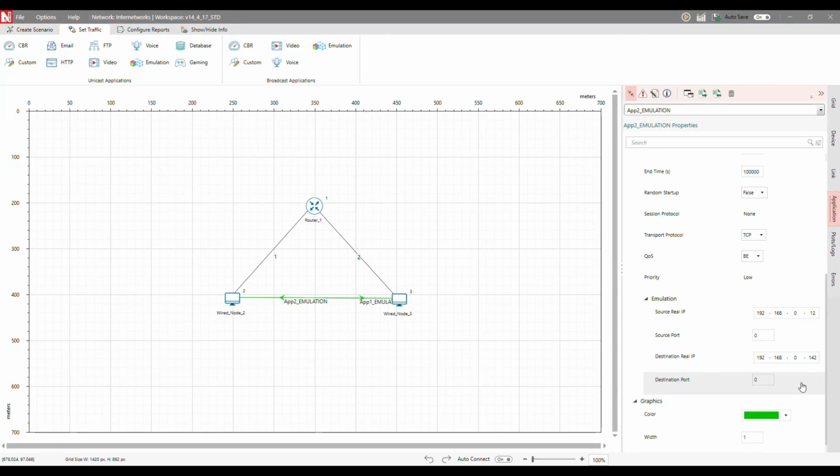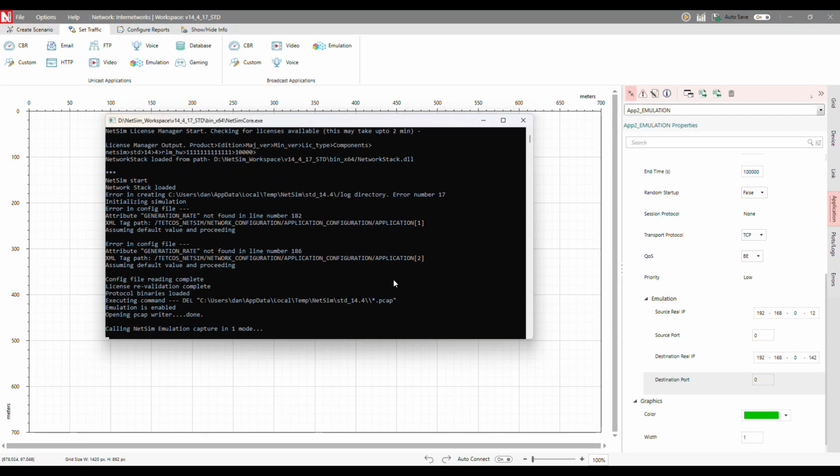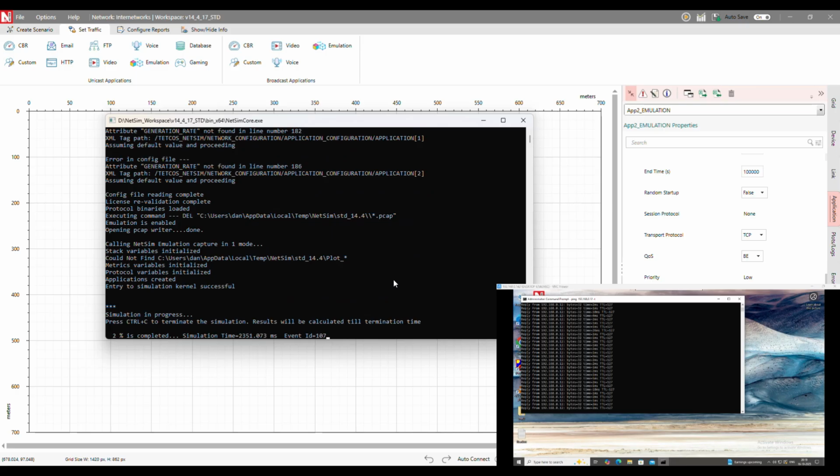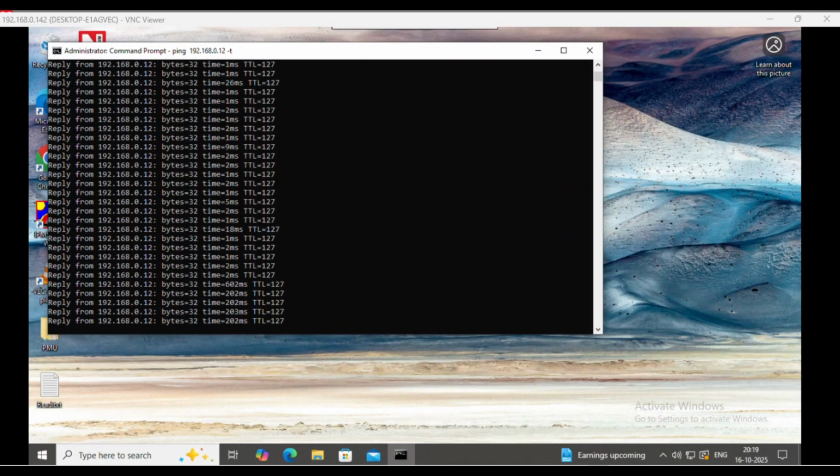Now, let's start the emulation and run the same ping command again from the source. You'll notice that the average round-trip time is now around 200 milliseconds, exactly as we configured in NetSim. This shows how virtual delay affects real packets in real time.